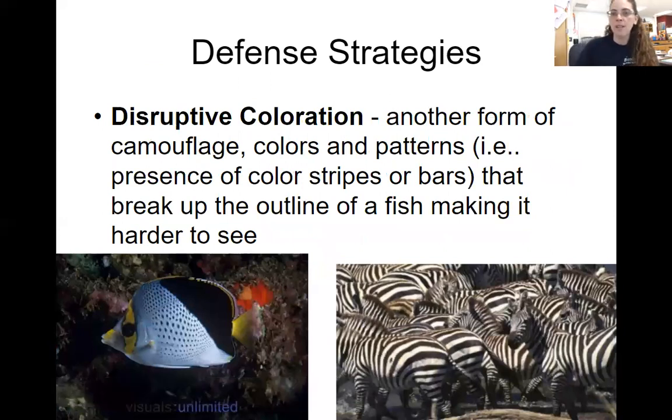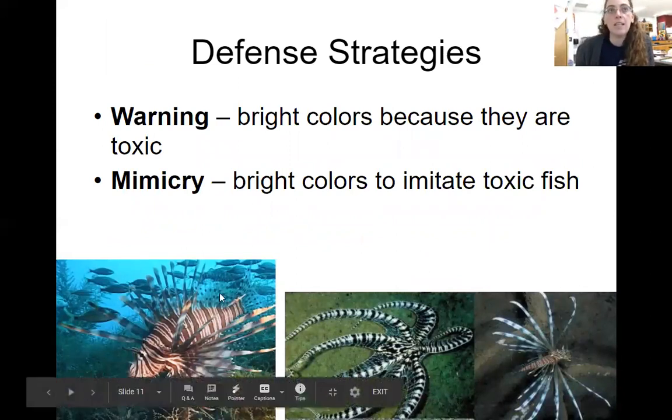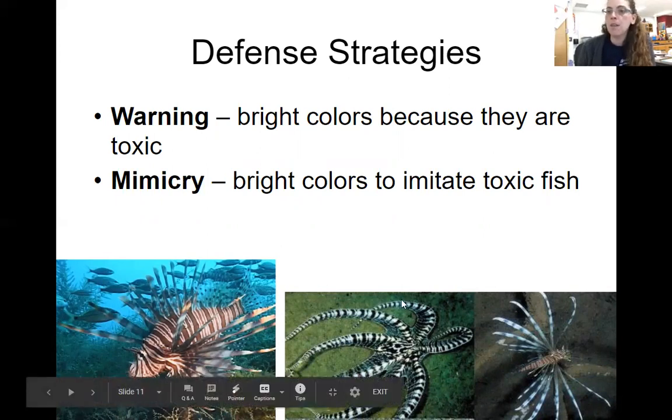There's also disruptive coloration. You can find this with lots of schooling fish or reef fish, where they've got lots of different colors or stripes and bars that just make it harder for a predator to see the outline of a fish. Some fish are going to be brightly colored. Some fish, like the lionfish, use that to advertise that they are toxic, don't eat me. Others, like this octopus here, well, not a fish, but as an example, are using it to imitate that toxic fish.